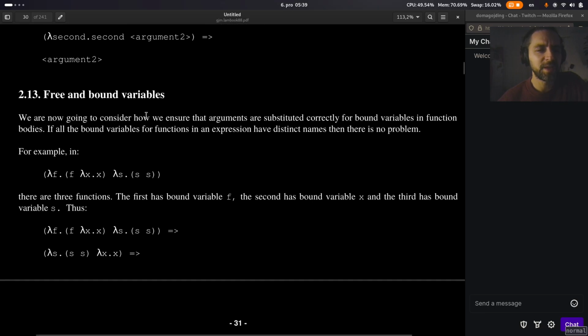Let's move on now. Free and bound variables. We are now going to consider how we ensure that arguments are substituted correctly for bound variables in function bodies. If all the bound variables for functions in an expression have distinct names, then there is no problem. He's talking about free and bound variables.